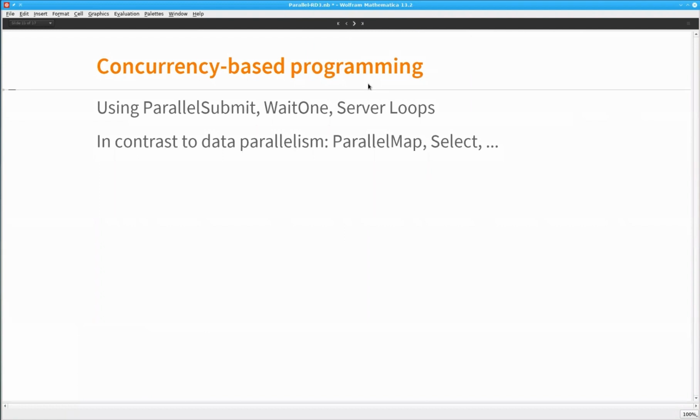Now we can do much more with this parallel submit wait all paradigm. So let me now talk about some advanced ways of setting up parallel computations. So now we're talking about concurrency and no longer about data parallelism.